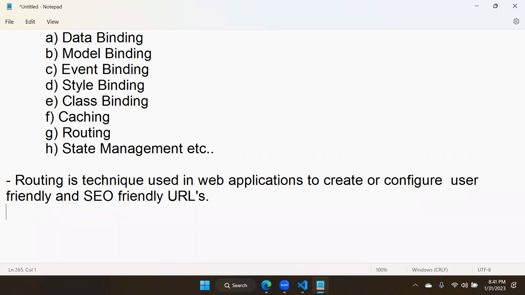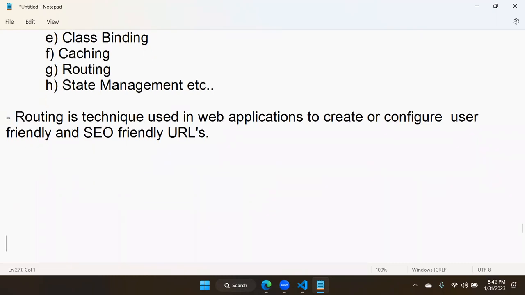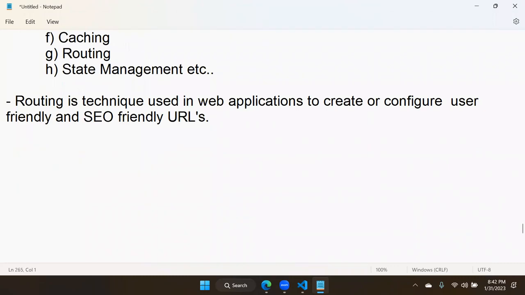This routing technique is used in web applications to create or configure user-friendly URLs, SEO-friendly URLs. We can create user-friendly URLs, SEO-friendly URLs by using routing. Actually, what is meant by user-friendly URL? I will tell you that point first. Without routing, URLs usually look like this.